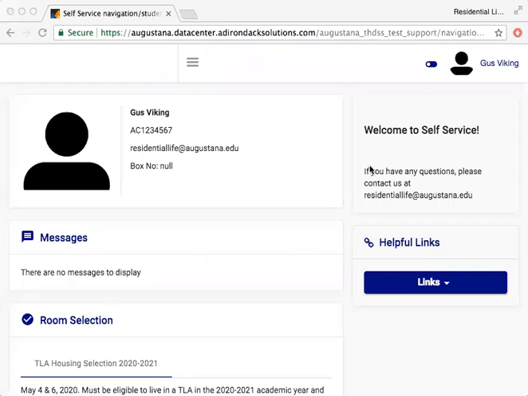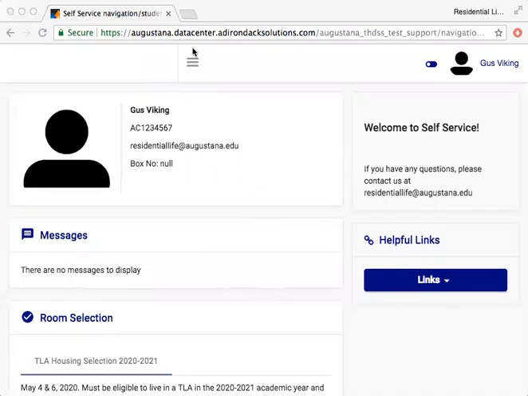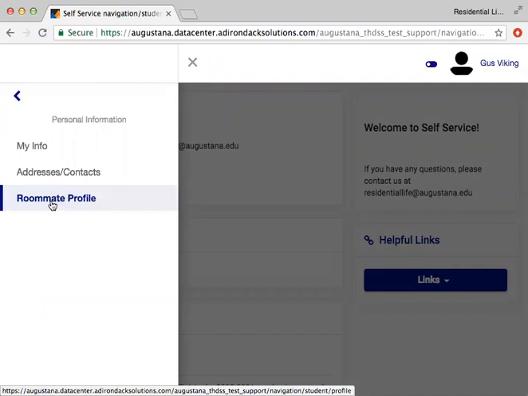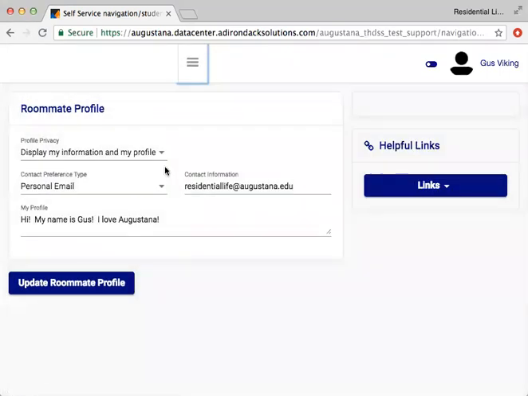Once you're here, you should see your home screen. You can go to the navigation at the top left, and I would first suggest going to Personal Information and clicking on Roommate Profile. Here, you can choose to fill in some information about how you'd like to be contacted and insert a little bit of personal information about yourself under My Profile. This is especially important if you don't already have a roommate group that you know you want to live with.